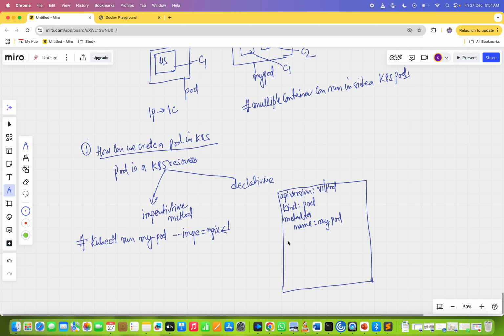Then we have to specify spec, and here in spec we have to specify containers. We have to give the name of the container. So the name of the container can be nginx container. Then you have to specify the image. So the image can be nginx. You can specify the version, or you can put latest. And if you want to specify the port number, you can specify the container port as well, where it will be listening, something like this.